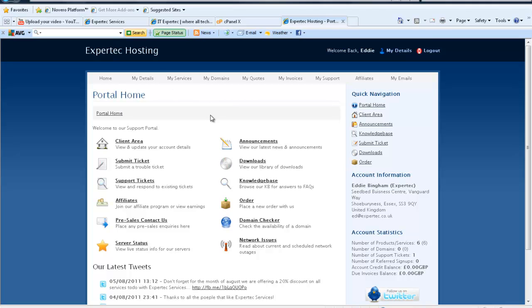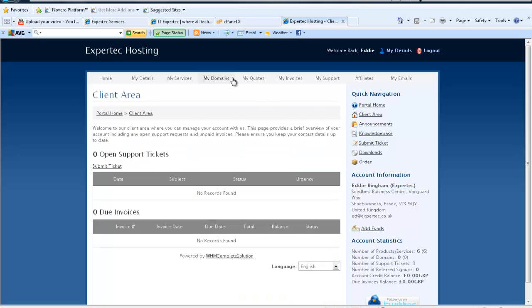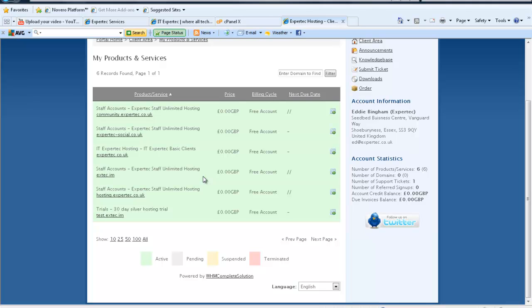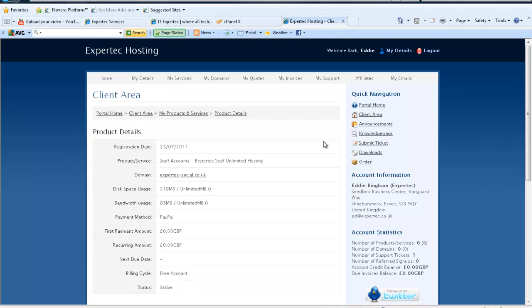Whenever you first order any services, you'll notice that it will go into our orders page. Let me just quickly find it. It will go into my services page. This will come up with any services that you have. As you can see, I've got quite a few services, and I'm just going to quickly go into one of them, and you'll notice that all my details are there.